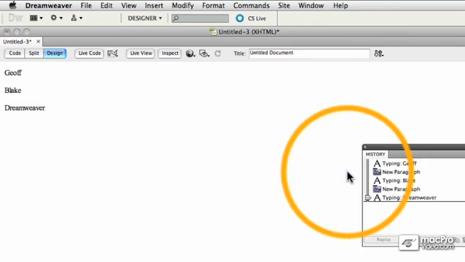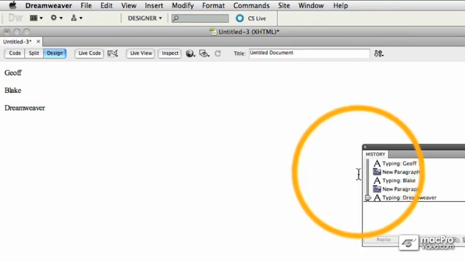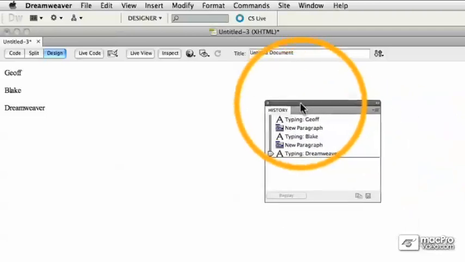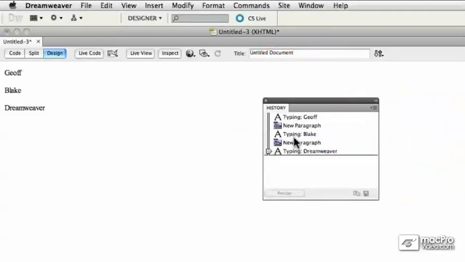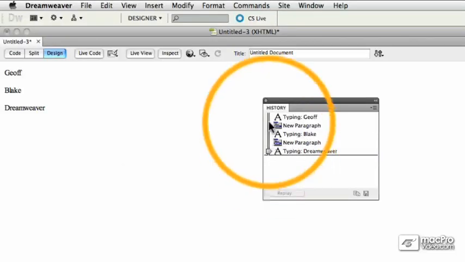Okay. Now, you might find this a little bit creepy, but lo and behold, the history panel has been watching you and watching everything that you've been doing inside your document. So it saw that I typed in my name, Geoff. It saw that I created a new paragraph when I hit enter, it saw me type in my last name, a new paragraph, and then it saw me type in Dreamweaver. Now, notice this slider on the left-hand side.